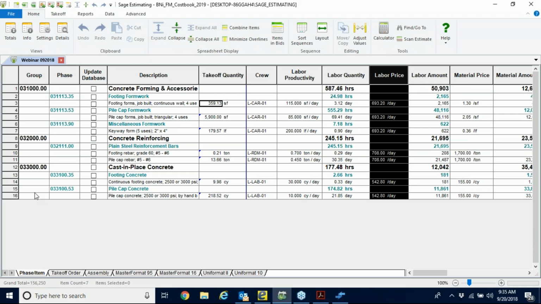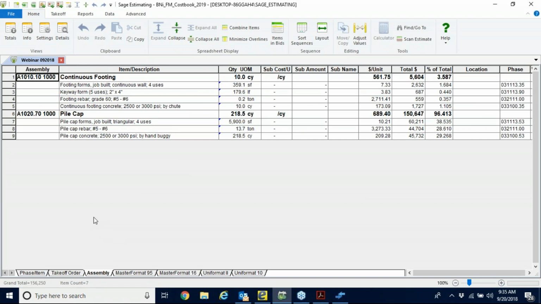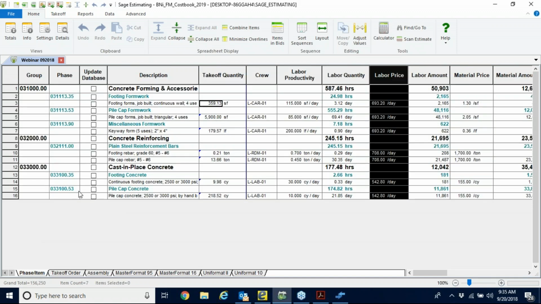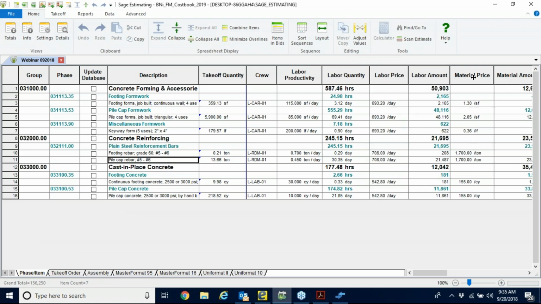So it sets us up by CSI code format. We can look at it by assembly, by clicking the assembly button on the bottom, down here where these tabs are. We can look at our continuous footing assembly and our pile cap assembly. And you'll notice our takeoff quantities, our units, and our unit cost and total cost. This was derived from the takeoff, down to the detail level of materials and labor. And that's pretty powerful.